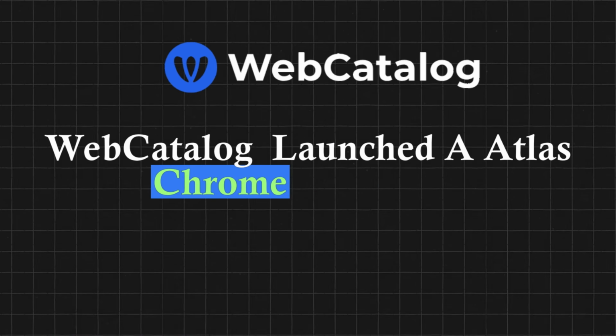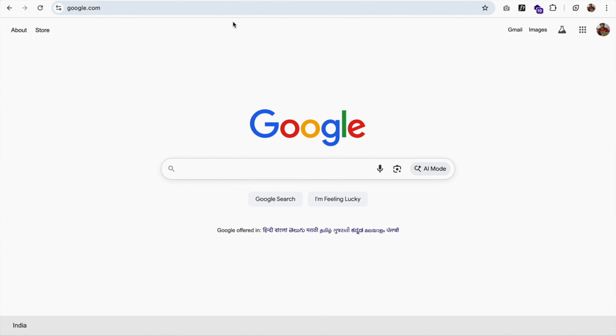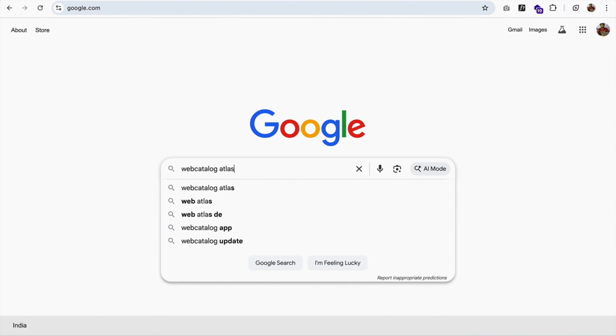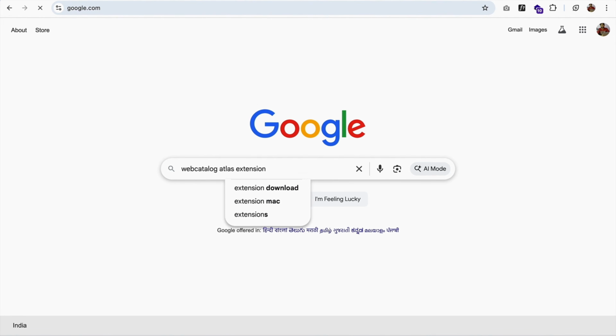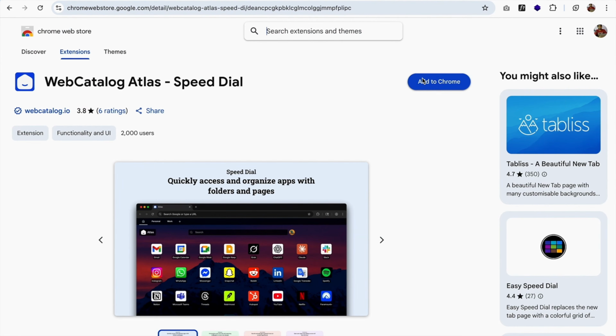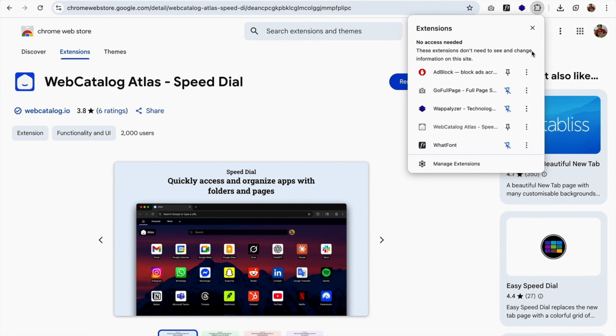Recently WebCatalog launched an Atlas Chrome extension. Let me show you how we can use it. Okay, so open Chrome and just type here WebCatalog Atlas extension. And you can see this one. Open this and click on Add to Chrome and click on Add extension. Then click on the extension icon and pin that extension like this.